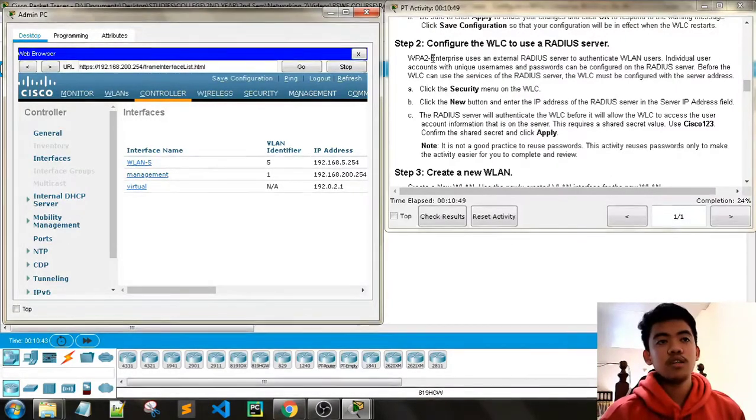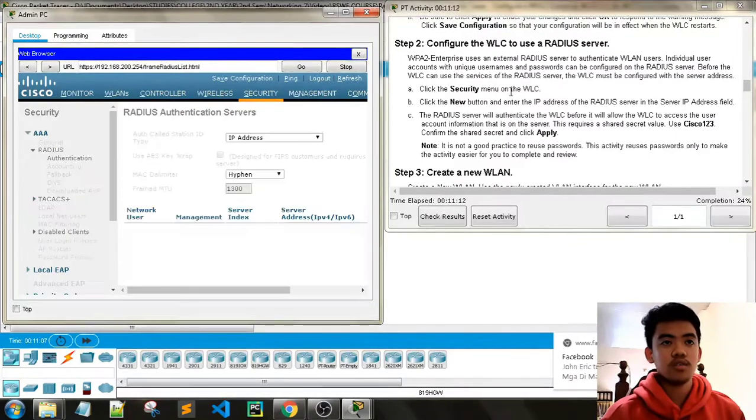Now configure the WLC to use the RADIUS server. So WPA2 Enterprise uses an external RADIUS server to authenticate WLAN users. So individual user accounts with unique usernames and passwords can be configured on the RADIUS server. Before the wireless LAN controller can use the services of the RADIUS server, the WLC must be configured with the server address. So click the Security menu on the WLC.